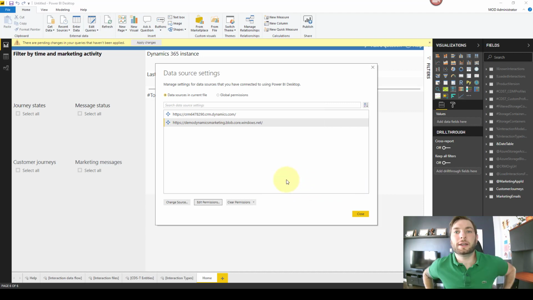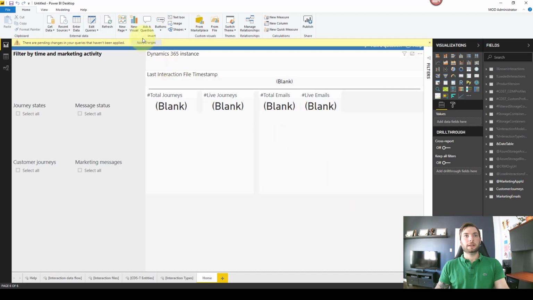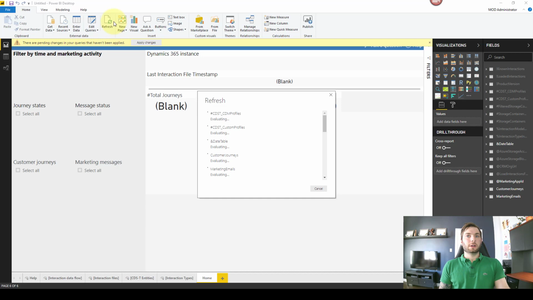So you click on OK, close, and then you just click on refresh. It could take a while to load. That's a fairly big data model with a lot of data. Right now, I don't think I have much data from my Dynamics Marketing instance, so there's not much on the blob storage. But once it's done, you should load the entire report.